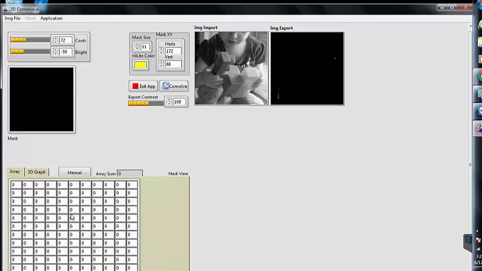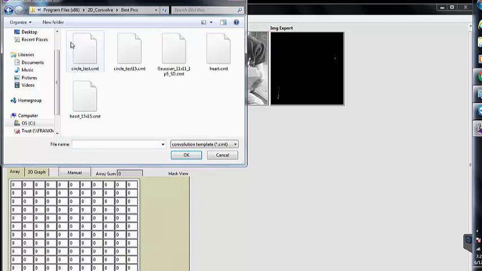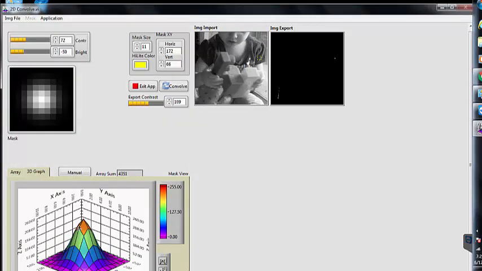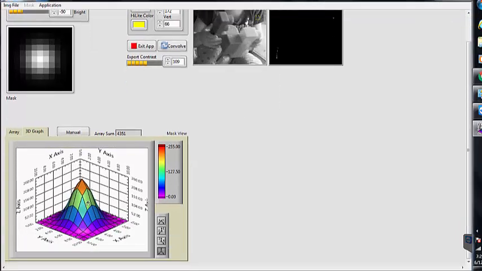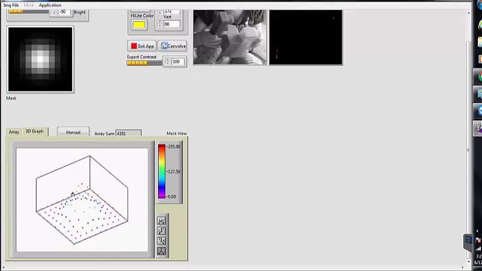For this example, I'm going to load into the array. I'm going to read from a CMT file, or a convolution mask template file. And this is a Gaussian 11 by 11. And if we look at it in the 3D graph, indeed, I'm going to go to full screen. It looks a little bit like a Gaussian mask. We can turn this on and see it from a couple different angles.